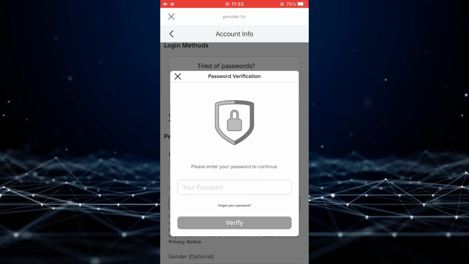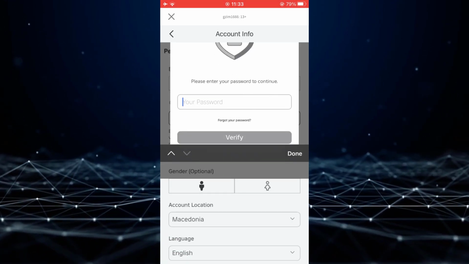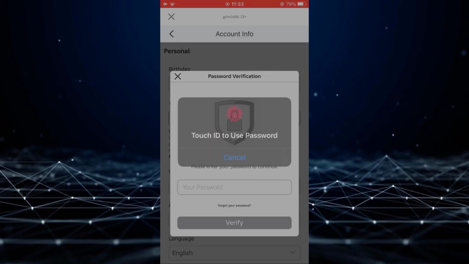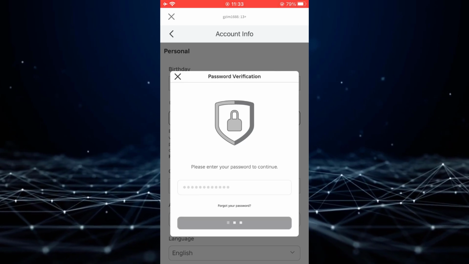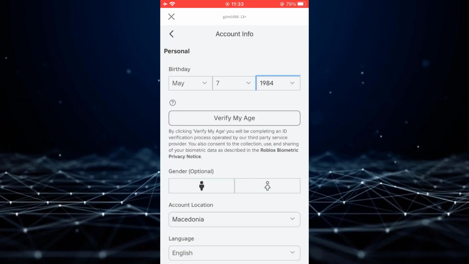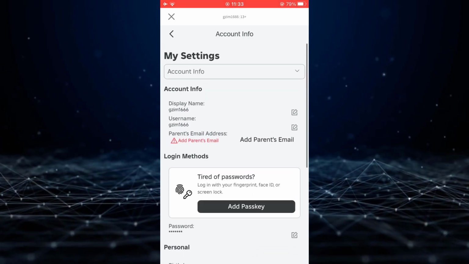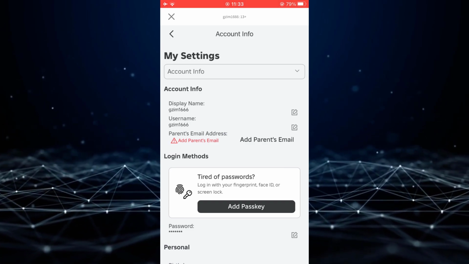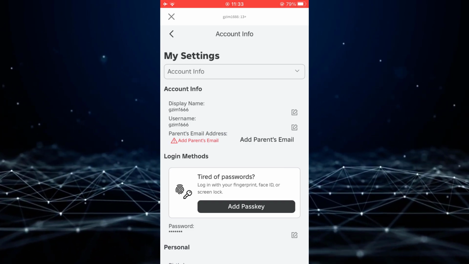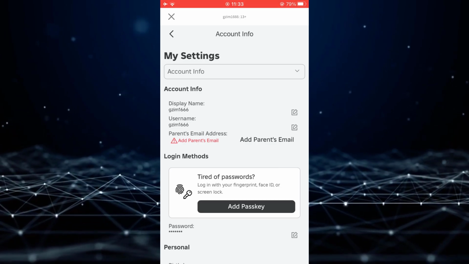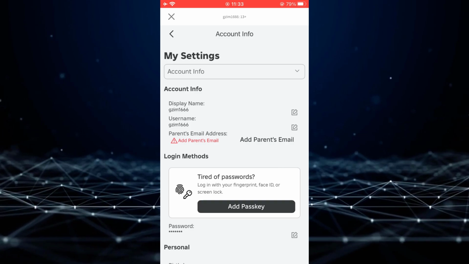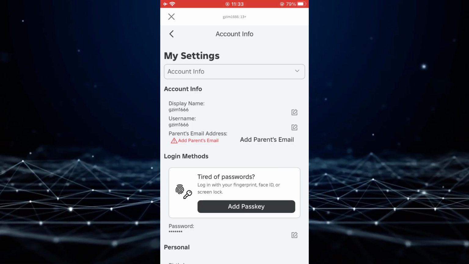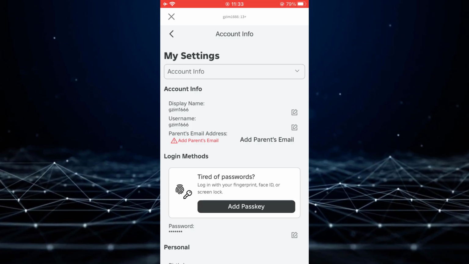A verification code will be sent to your email, which you will need to enter in the provided field. Once you have entered the code, your age will be changed, and your account will no longer be linked to the email address. At this point, you can choose to add a parent's email or leave the account without an email linked to it. This concludes the simple process of unlinking and removing an email address from a Roblox account.